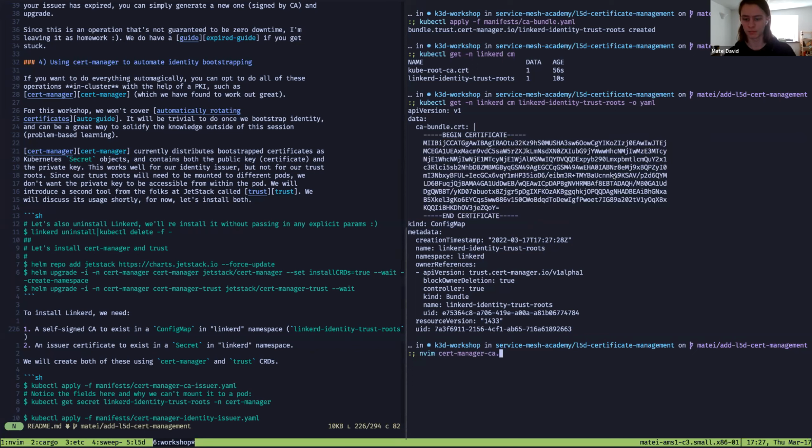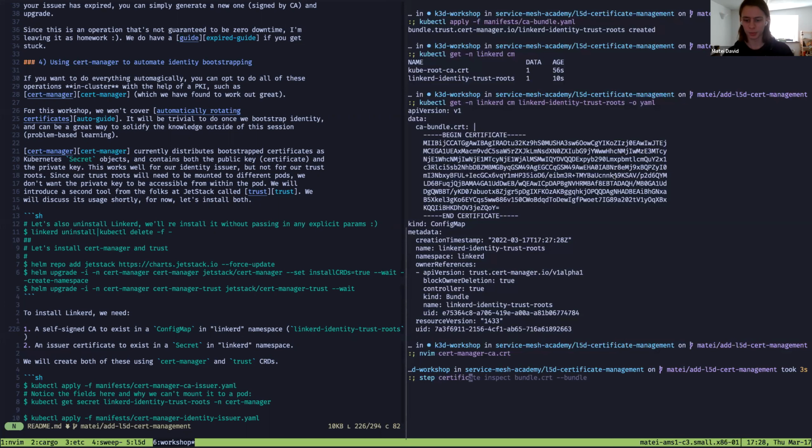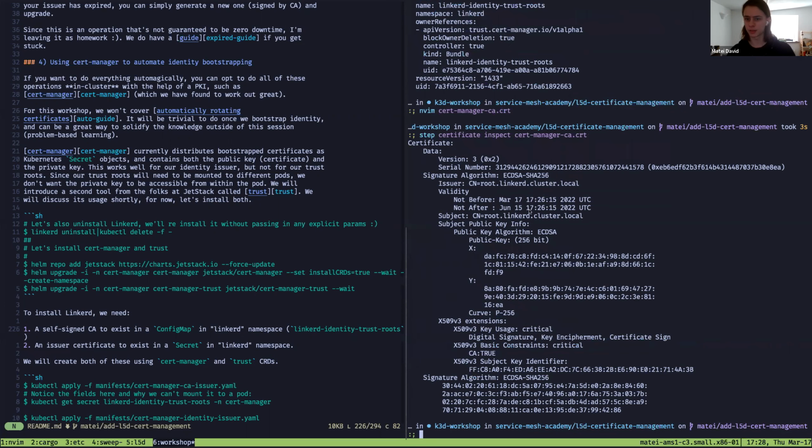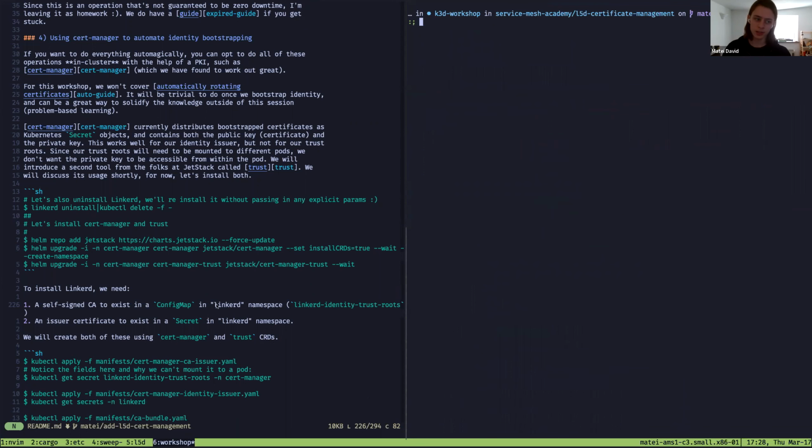cert-manager CA. Just need to get rid of the tabs there. Just like before, let's step. We can inspect this. It's been issued by itself. It has the subject name that we expect and that Linkerd expects. It will expire in June, so just a few months. Well, we passed in the expiry date, but cert-manager will also have different defaults. You should consult the docs for this.